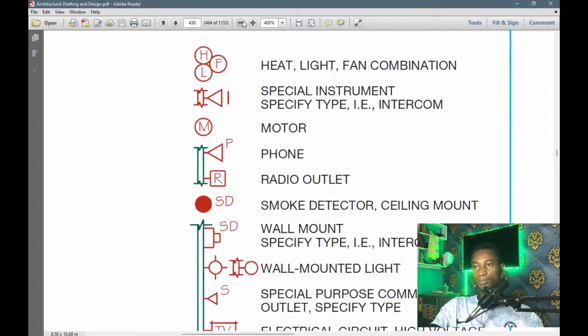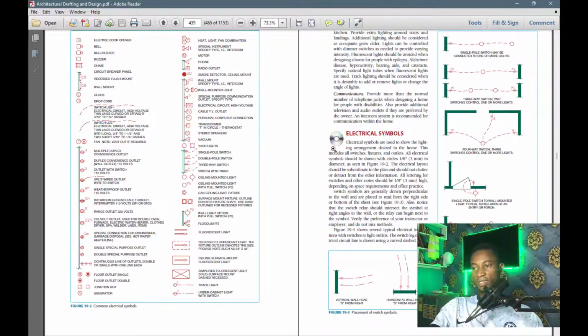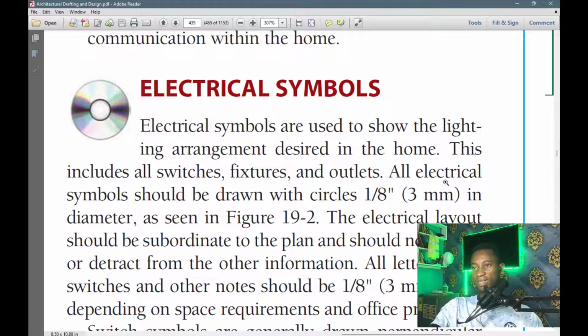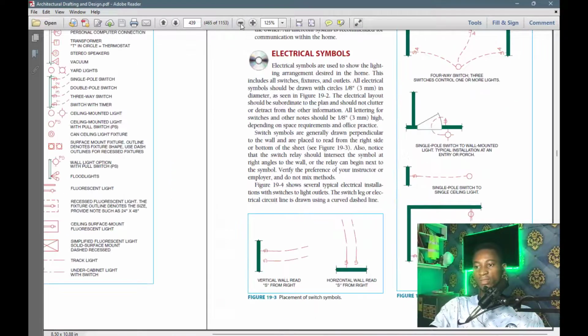Let's read something here which is interesting. What are electrical symbols? Electrical symbols are used to show the lighting arrangement desired in the home. This includes all switches, fixtures, and outlets. Keep in mind we have fixtures, switches, and outlets. All electrical symbols should be drawn with circles. These are some of the descriptions they are talking about.